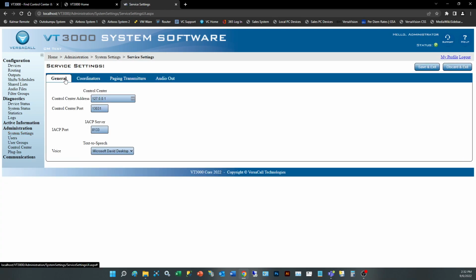And as you can see, this general information is right here. So it's giving you where this control center address is, which is basically this computer itself. This port, never touch that. It's always the same. Don't need to touch this. It's always the same. But this is that one setting that's important.